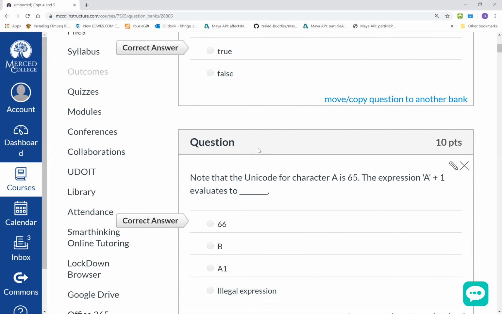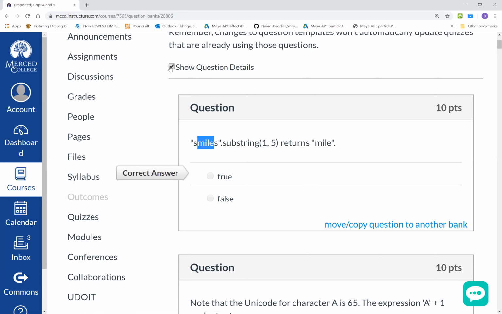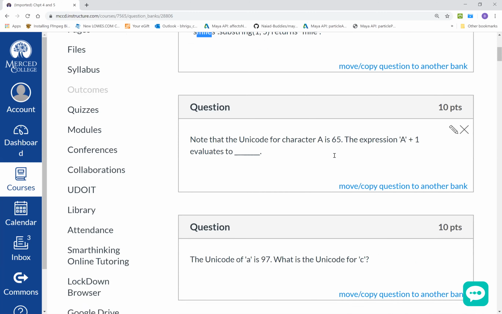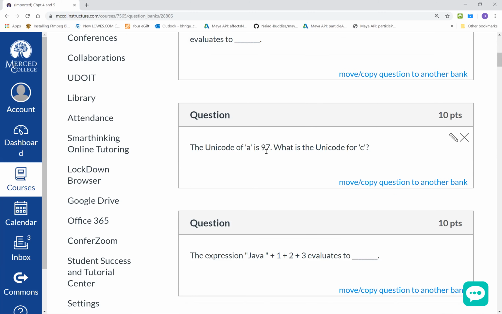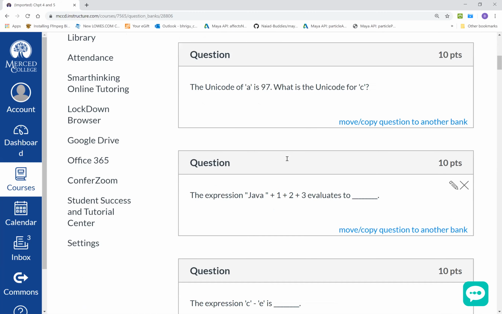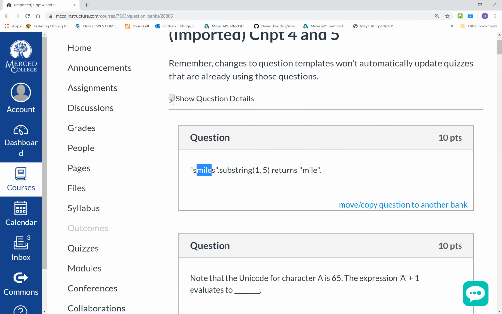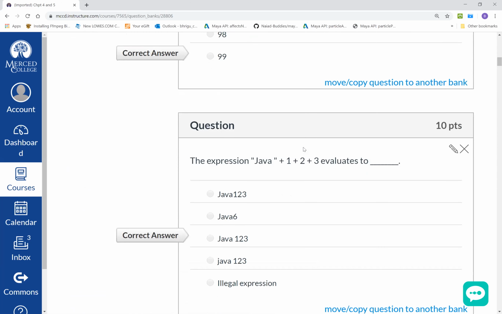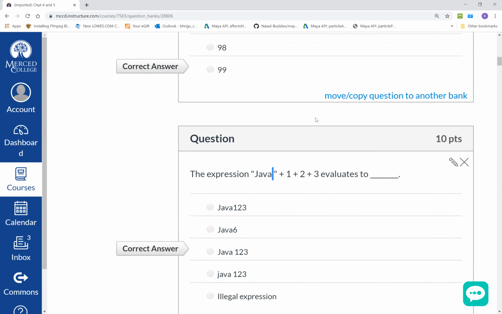Next is Unicode for 65. So Unicode character 65 and the expression is A plus 1. That means 65 plus 1, 66. Next one is Unicode for 97. Unicode for C essentially. A plus B plus C, which is basically 99. So Java evaluates Java 1 to 3, Java plus basically Java 1 to 3, and then Java. So there is a space here, so it becomes Java space 1 to 3.